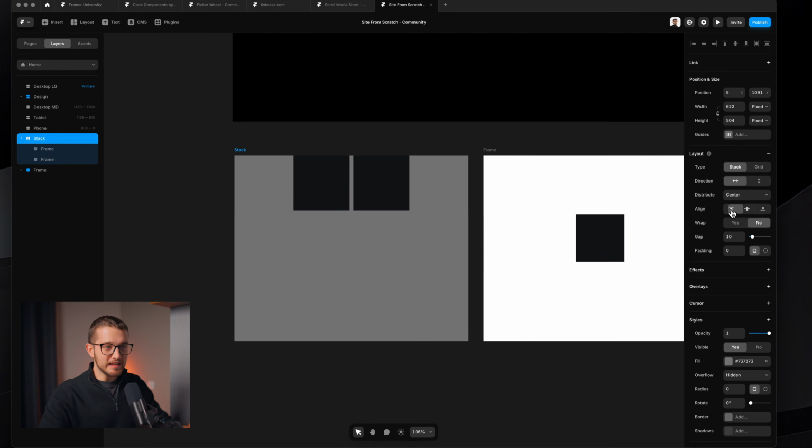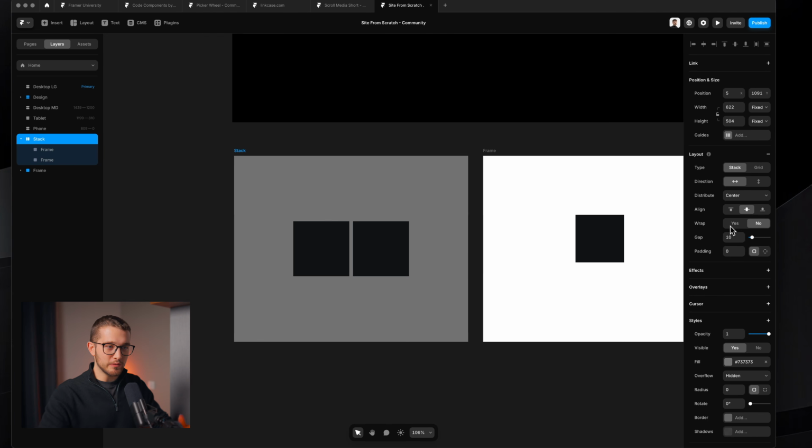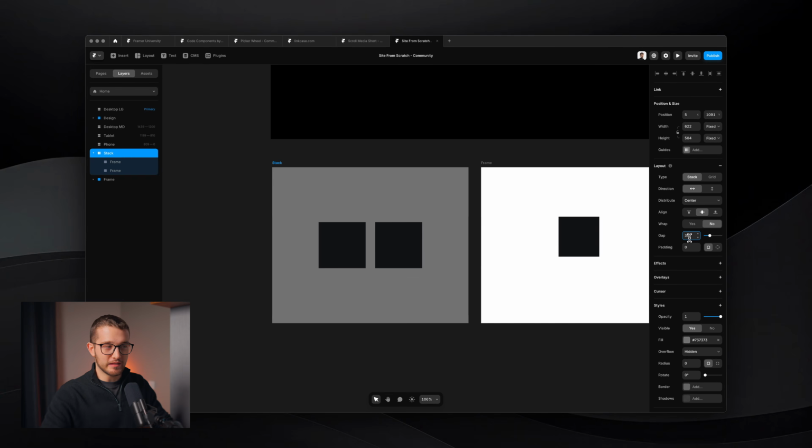So as you can see, these are the settings that we use to control how these elements are placed within our stack. I really encourage you to go ahead and play around with this, create a stack for yourself, place some elements within it, and just see how you can position them by using these layout properties.